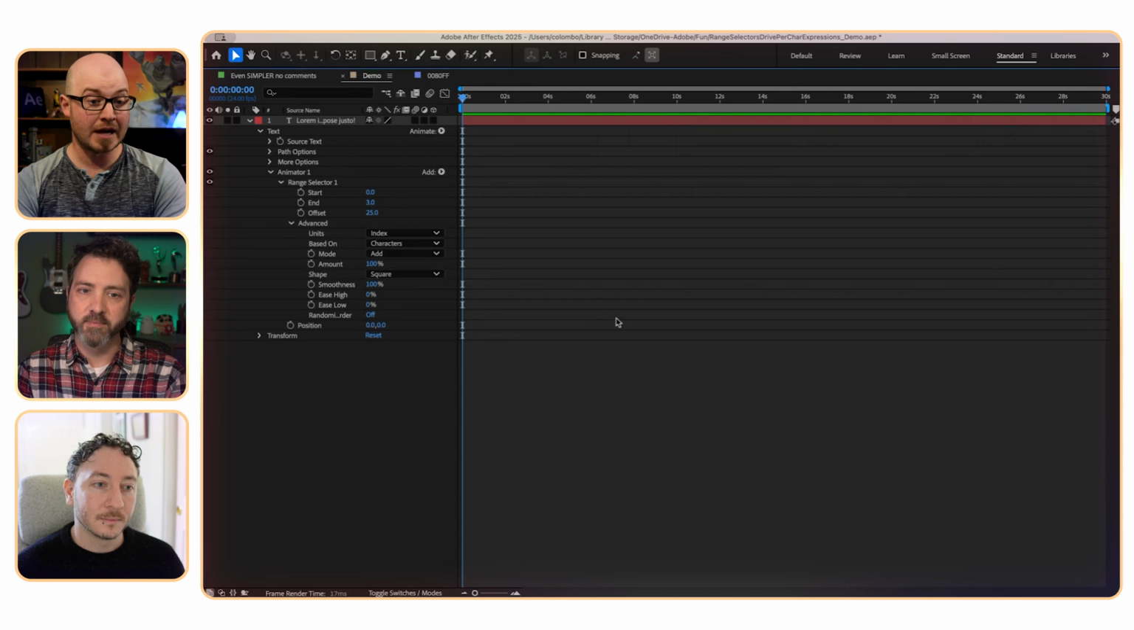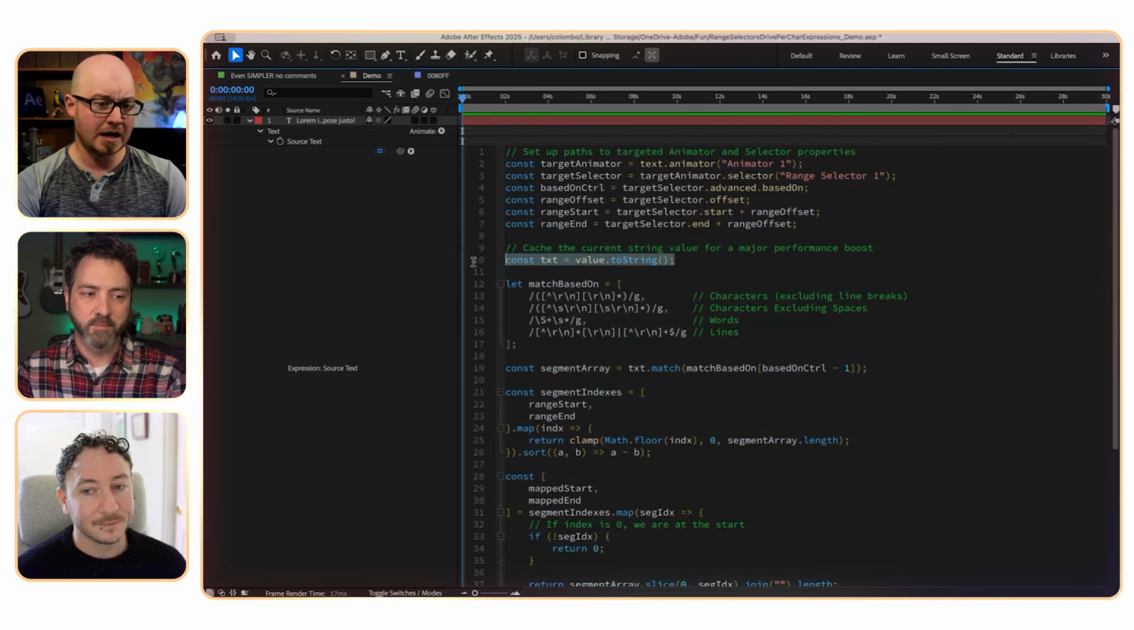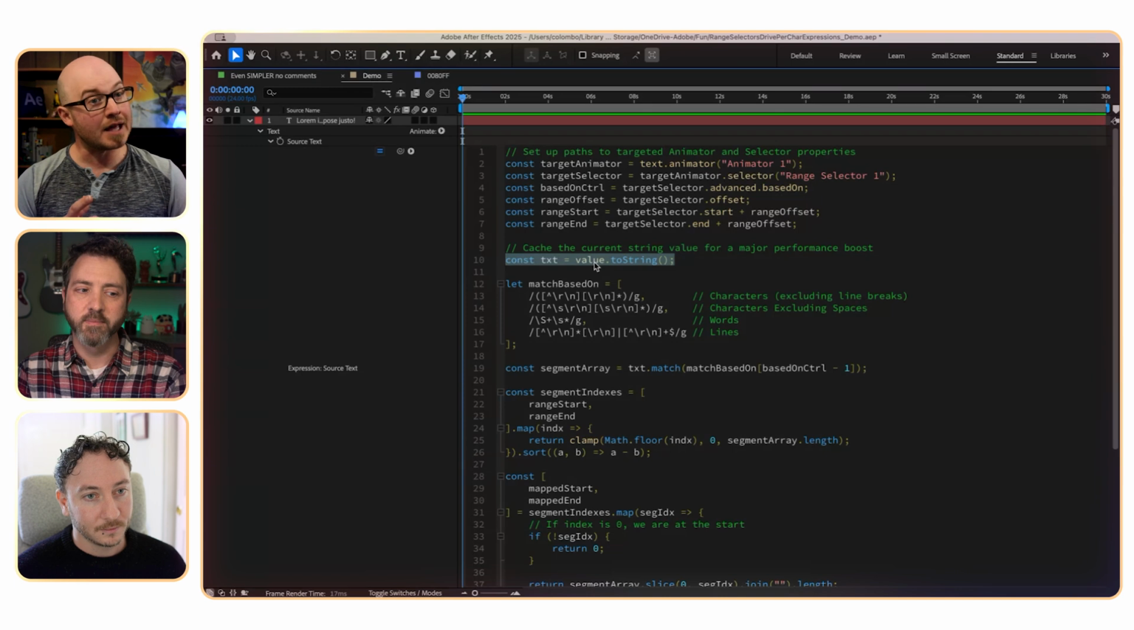I have an example of that in this expression right here, where I say, well, the value, which is just the string that's on the text layer, I want to cache that to a variable to use later. And I found that this made this expression much, much faster, because every time that the expression calls value or dot value, it's having to ask the code of After Effects, the C++ code, hey, what is that value? And if you're having to do that multiple times, that's going to slow things down.